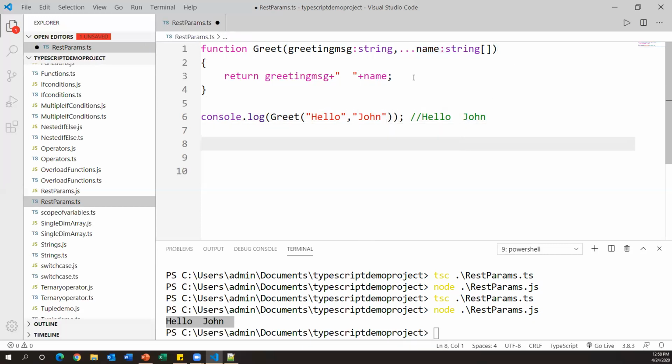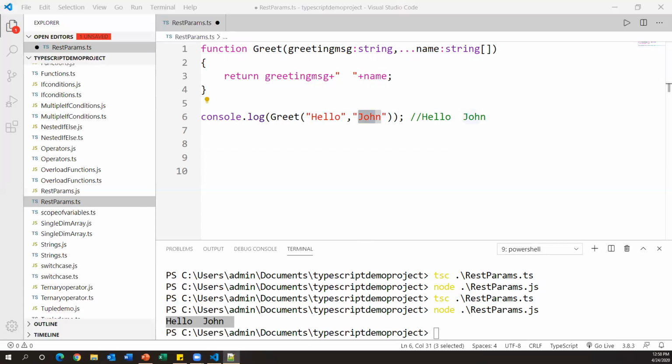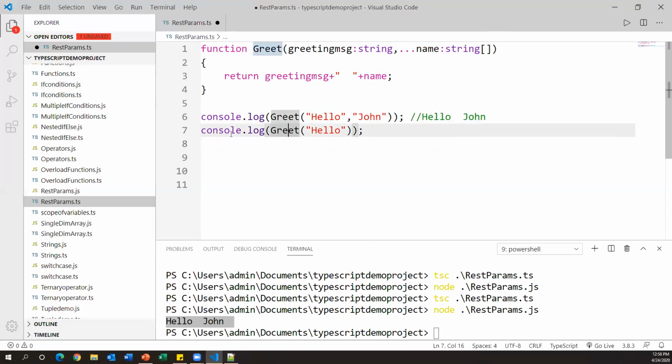So how can I pass? I can pass one greeting message, one value. And similarly, I can also pass like this. Suppose I pass a single parameter like this. So console.log greet hello. If I pass 2 arguments, hello will be assigned to the greeting message and John will be assigned to the name. If I pass only hello, a single parameter, it will be assigned to the greeting, and the name doesn't have any parameter. And suppose I pass 3 arguments.